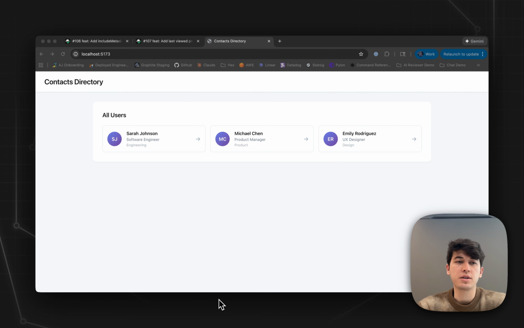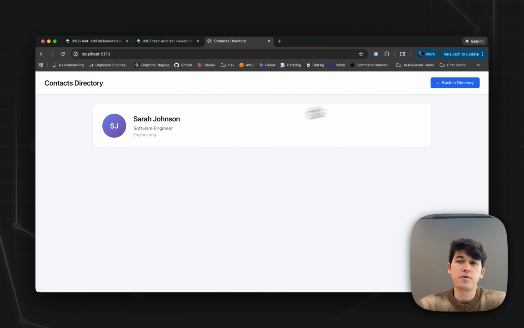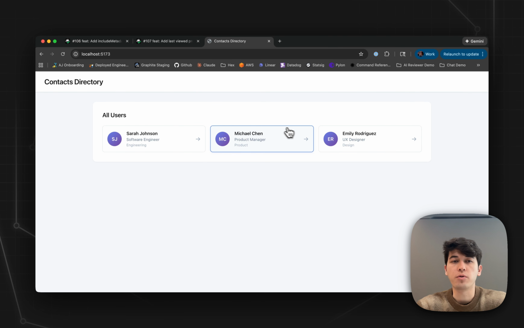So let's put this into practice. I have an example web app here. It's a contacts directory web app. For the sake of example, let's assume that this is your org repo.